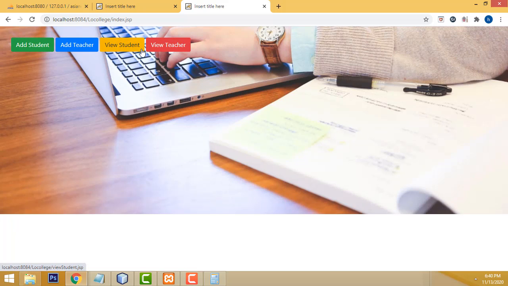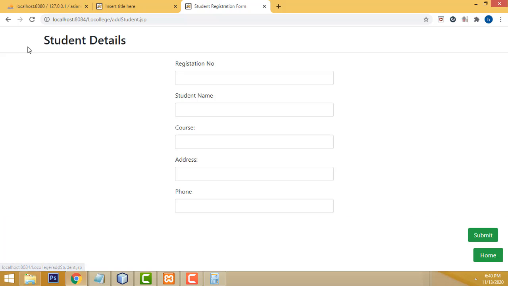You will be able to add a record, edit a record, all the stuff you will be able to do. Okay, this is the thing we have to do.